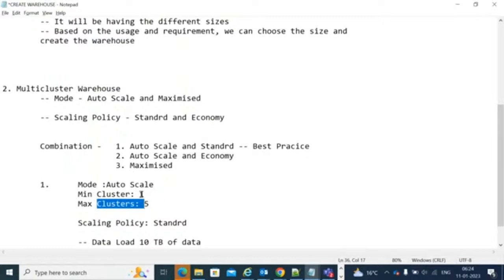First, it will start with 1. Directly, it will not start with 5. It will start with 1 and begin processing and loading the data. If the minimum cluster 1 is not sufficient, it will increase to 2, and if 2 is not sufficient, it will increase to 3, then 4, then 5. So based on the workload, the data processing and the data load, the clusters will be increased. So this is one case, data load.